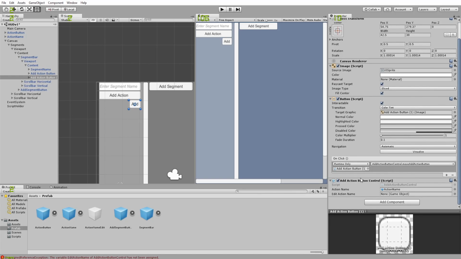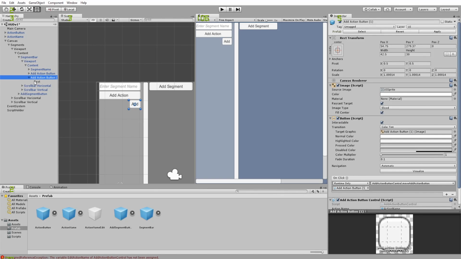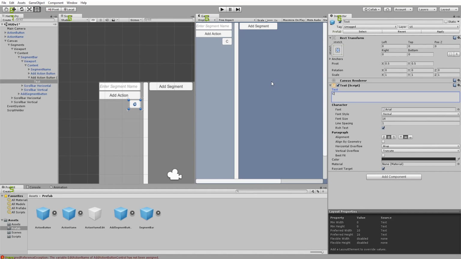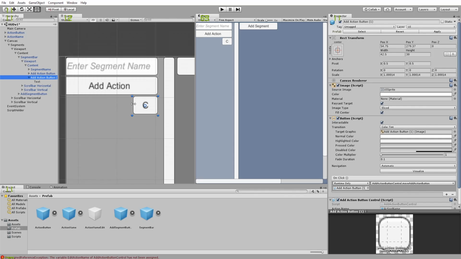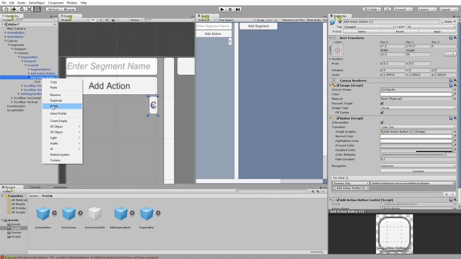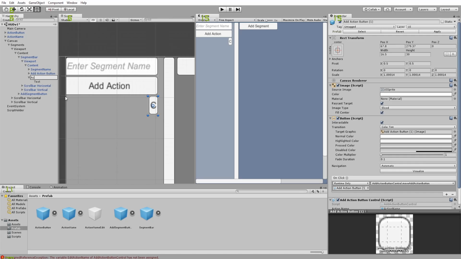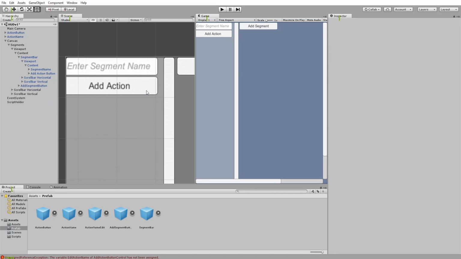And then the text on this, so this should just be big enough for the C, like so. All right, so I'm going to rename this to action name edit. Enter. Drag that bad boy in there. Then delete that.